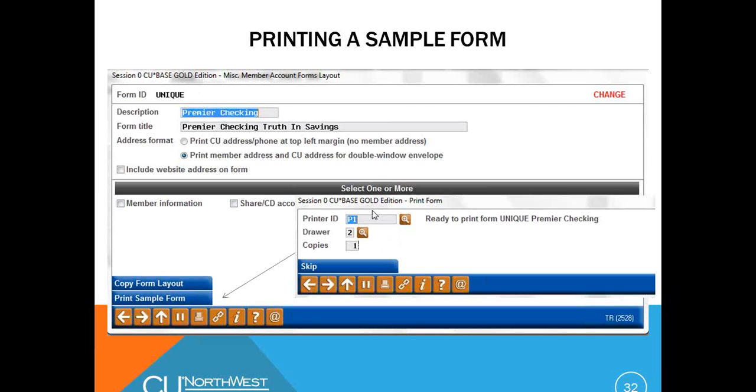So you can see here, this will be your local printer, the drawer that it's going to print to, the number of copies. So if you're printing a copy for yourself and for a member, these screens are very similar. You can change that to 2 copies if you want a copy and the member would like a copy as well.